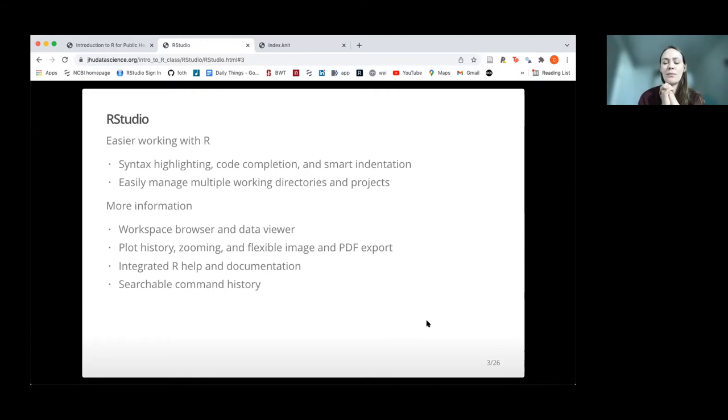It also does some nice things for formatting, and it makes it really easy to find your files and work with something called a project. And we'll talk about that in a bit, but this basically allows you to save settings for a particular project, which is really nice. And it loads all the files and everything that you were last working on.